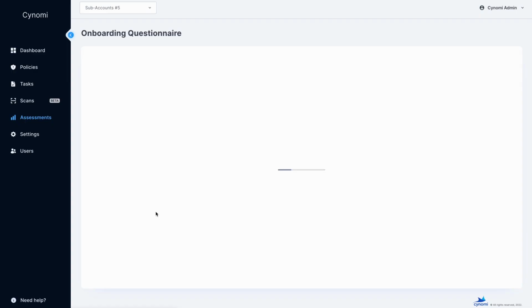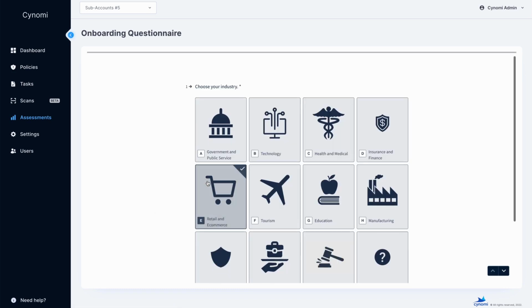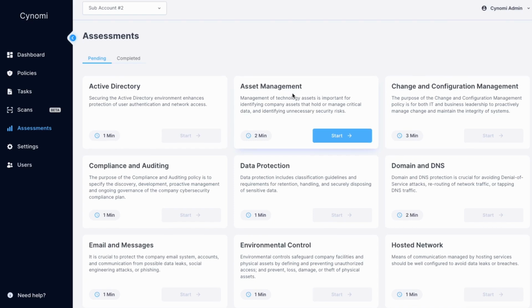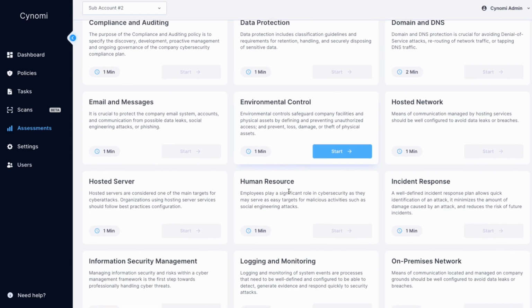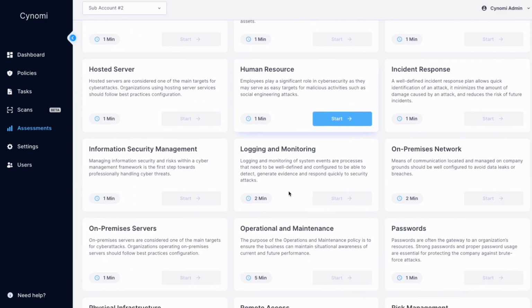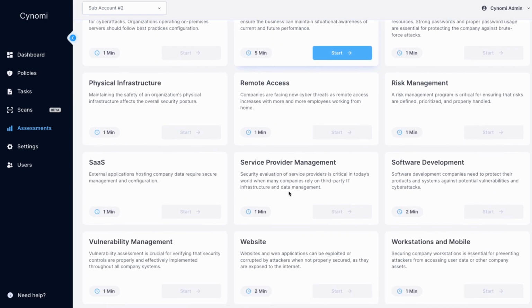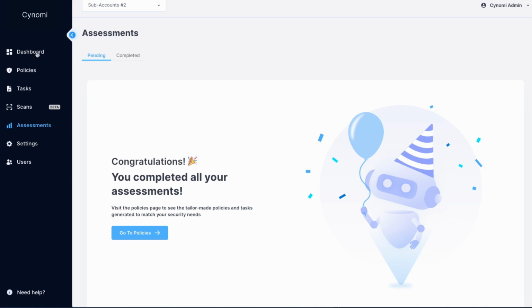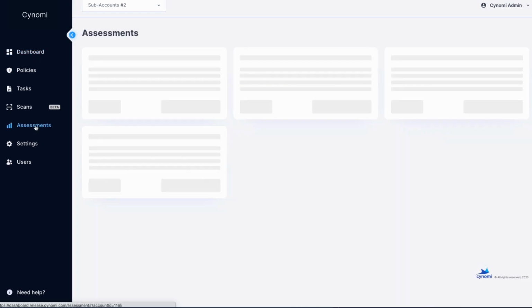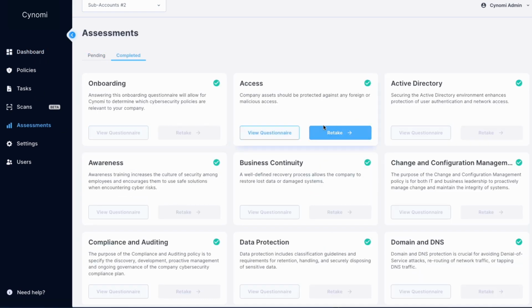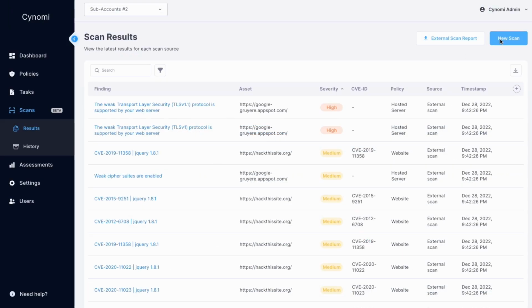To start this process, the onboarding questionnaire gathers high-level client information. Based on this, Cynomi generates a tailored set of short follow-up questionnaires to evaluate your client's posture. For each questionnaire completed, a custom-tailored policy covering all you need to remediate security gaps is generated. Completing all the questionnaires delivers a comprehensive view of client security posture and gaps. Questionnaires can be revised at any time if a client's environment changes, and policies will be automatically updated accordingly. Let's move on to the scans.